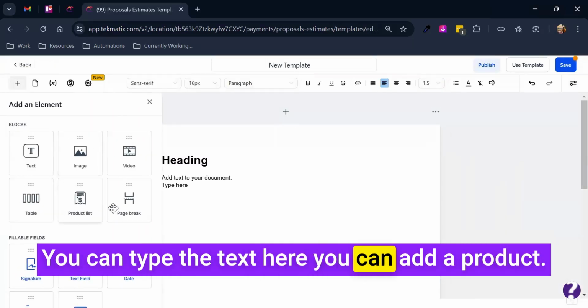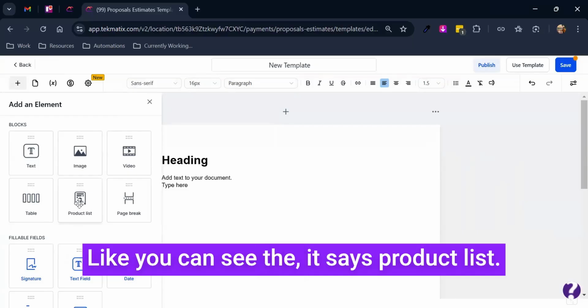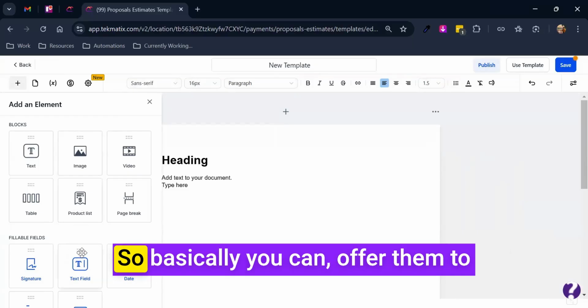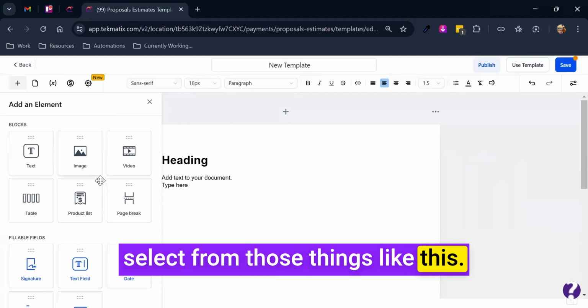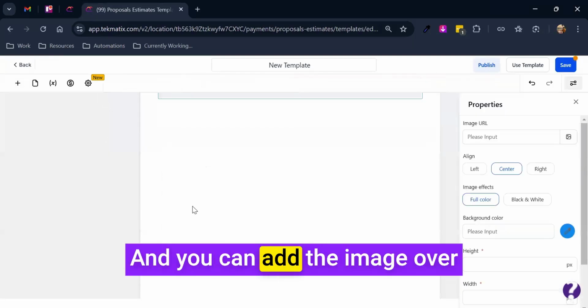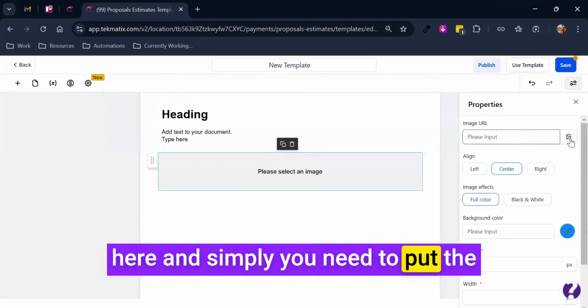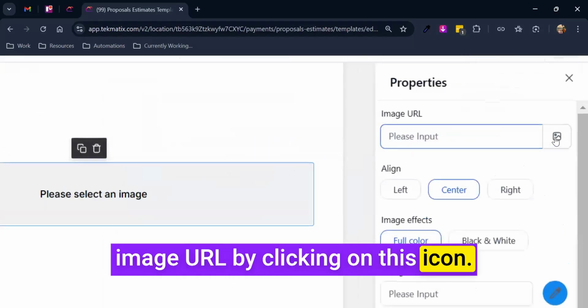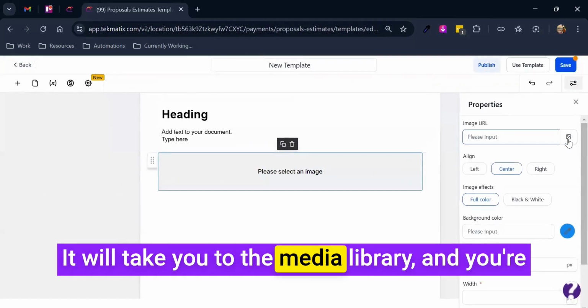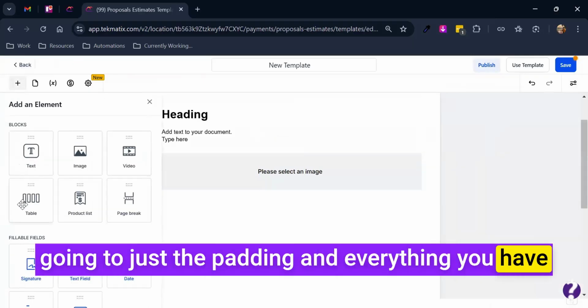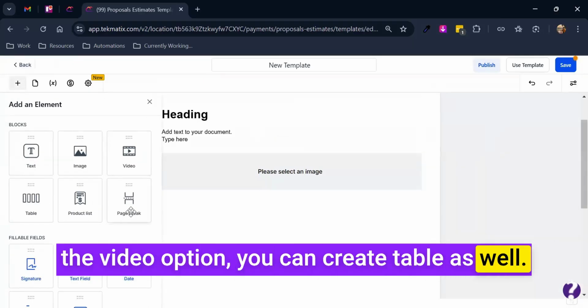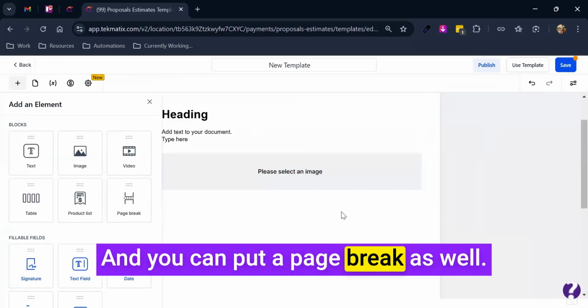You can add a product. Like you can see it says product list. So basically you can offer them to select from those product lists. Okay, and you can add the image over here and simply you need to put the image URL by clicking on this icon. It will take you to the media library and you can adjust the padding and everything. You have the video option, you can create a table as well, and you can put a page break as well.